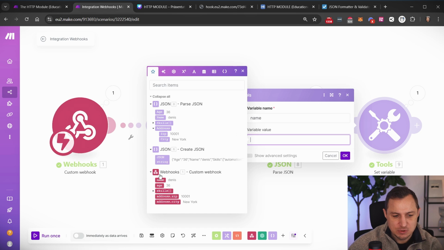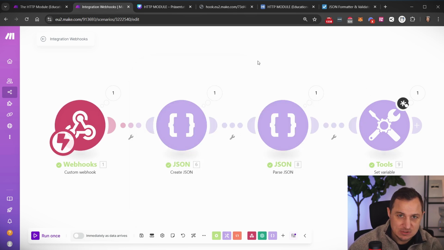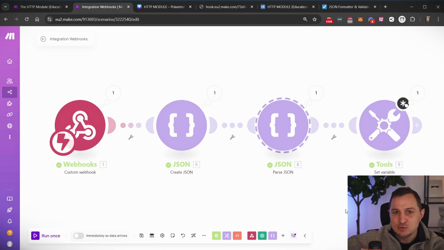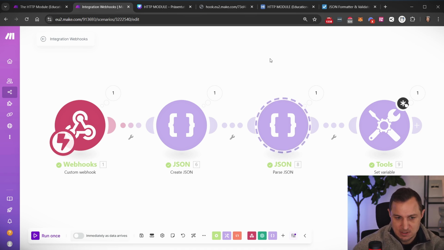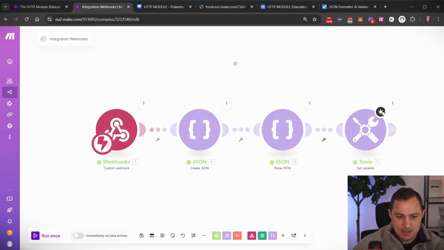So obviously we wouldn't need that because we get the data from this webhook, but sometimes you get the response as a JSON string, and sometimes you want to create a JSON string. So here we created the JSON string, and here we saw how we can take a JSON string and make usable objects or variables out of it so that we can use them throughout the rest of our automation. Okay, so this was it for this video.